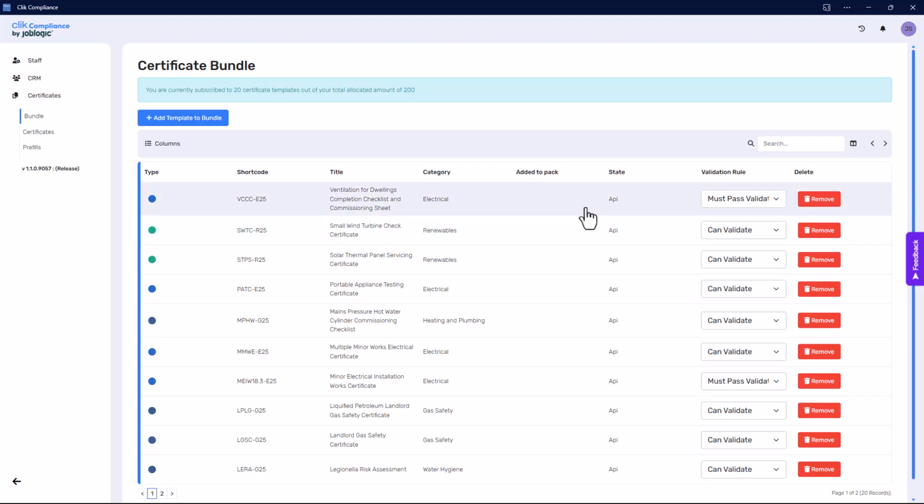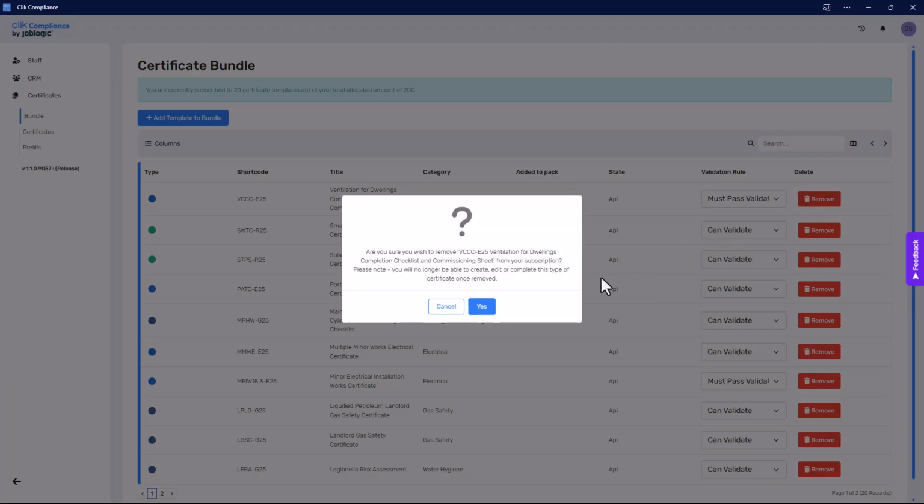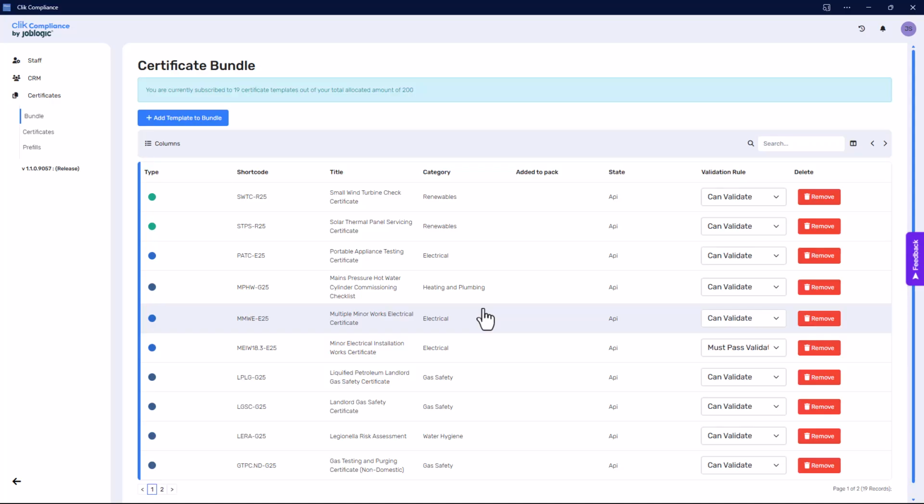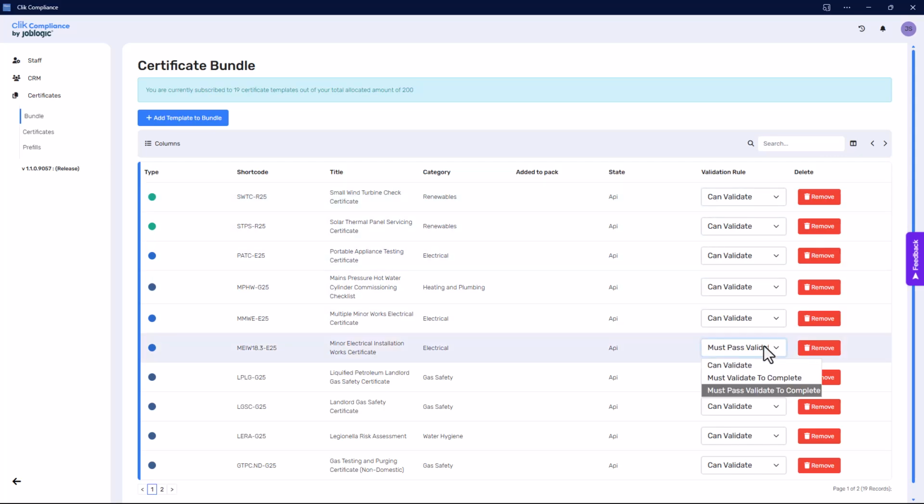You will see a list of certificate templates that you can remove if you no longer need them. For example, I can remove the VCC 25 certificate, which then allows me to select a new certificate template if I choose to do so. It's also an important section to decide on your validation rules. You can select Can Validate, Must Validate to Complete, or Must Pass Validate to Complete. Okay, that's it for bundles. Let's now move on to certificates.